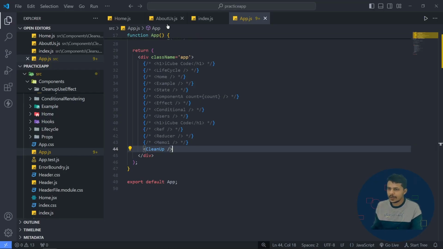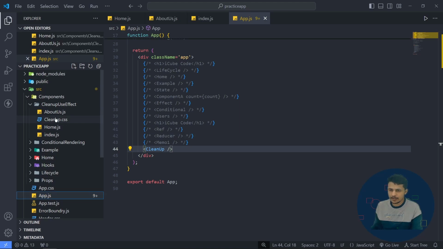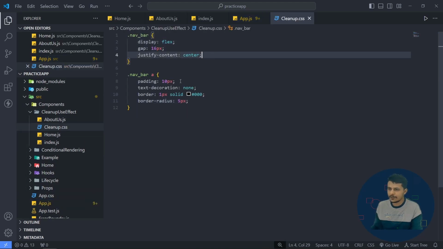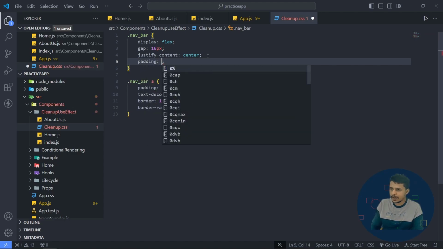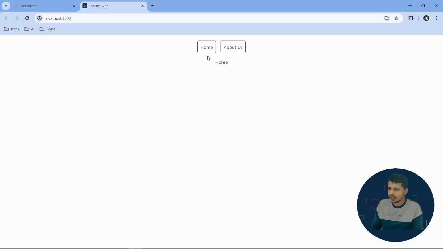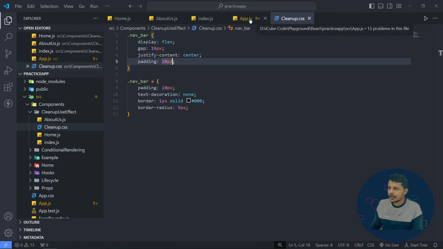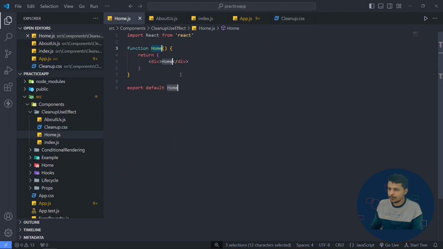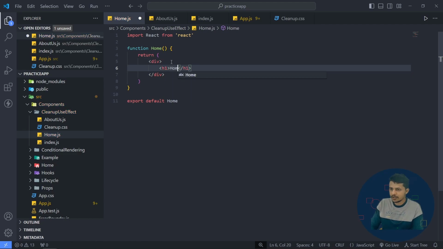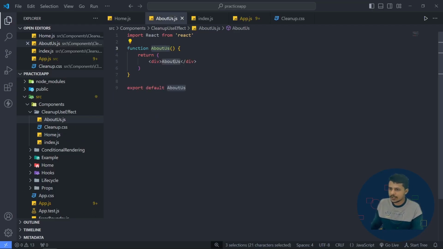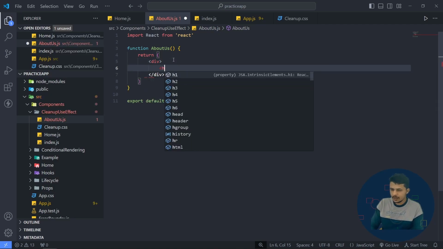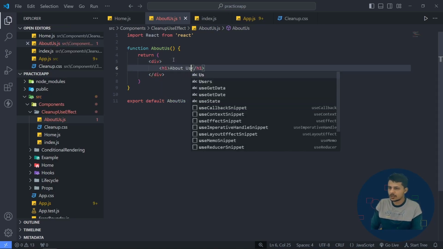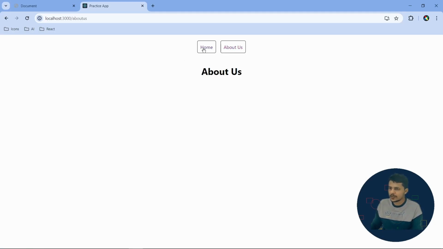Let me tweak some CSS also here. I'm just applying display flex and some padding. Let me say padding here 20 pixels so that we will have some gap. And on the home page, instead of plain text I'll write an h1 tag, so there will be more spacing. Same thing in the about us, I'll do an h1 with about us. If I go to about us we can see it.